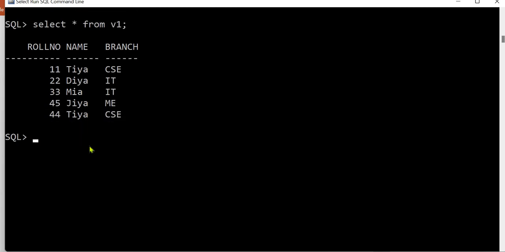Okay, let's try to delete from V1 where roll number equals to 45. Okay, so if we are writing only this delete from V1, it will delete all the records from the view as well as from the table. So it is not directly deleting from the view, it is actually deleting from the actual record where roll number is 45 and the row is deleted.